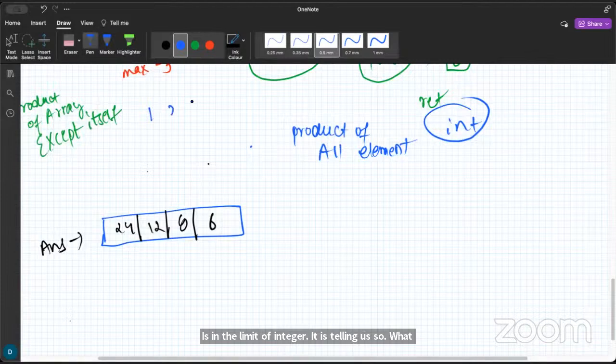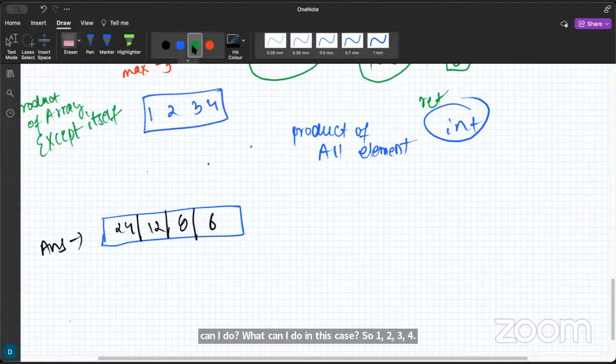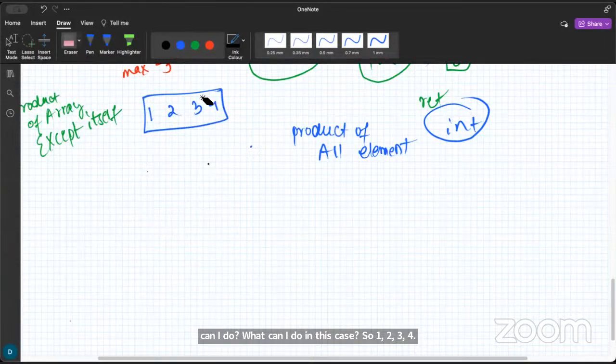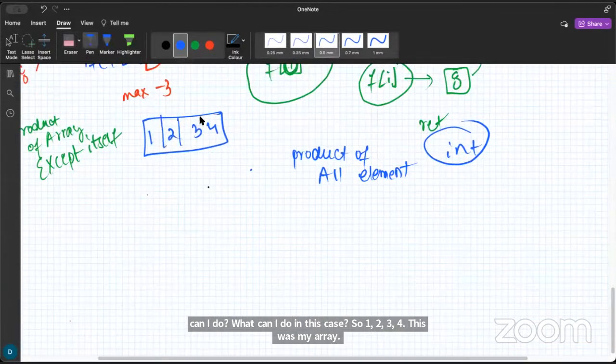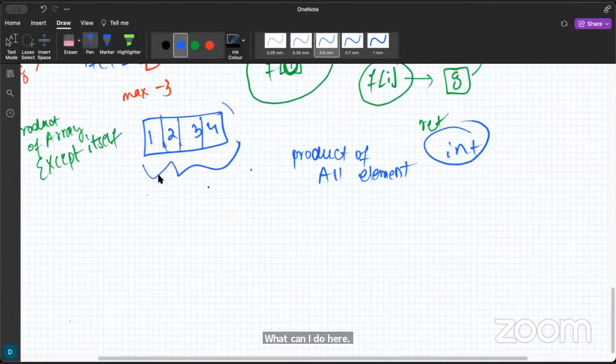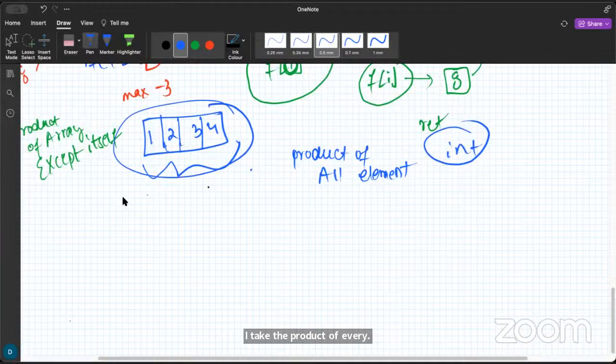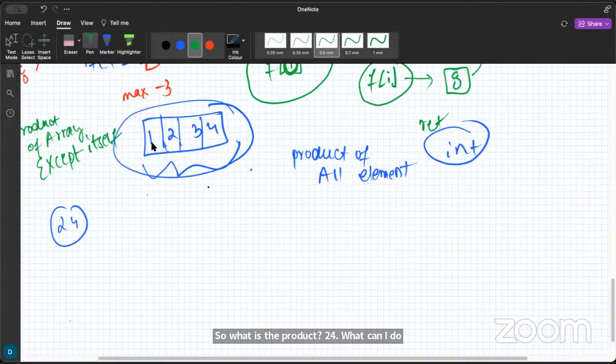So 1, 2, 3, 4, this was my array. What can I do here? First I take the product of the whole array. So what is the product? 24. What I can do is, out of this product, I will divide by my current element.